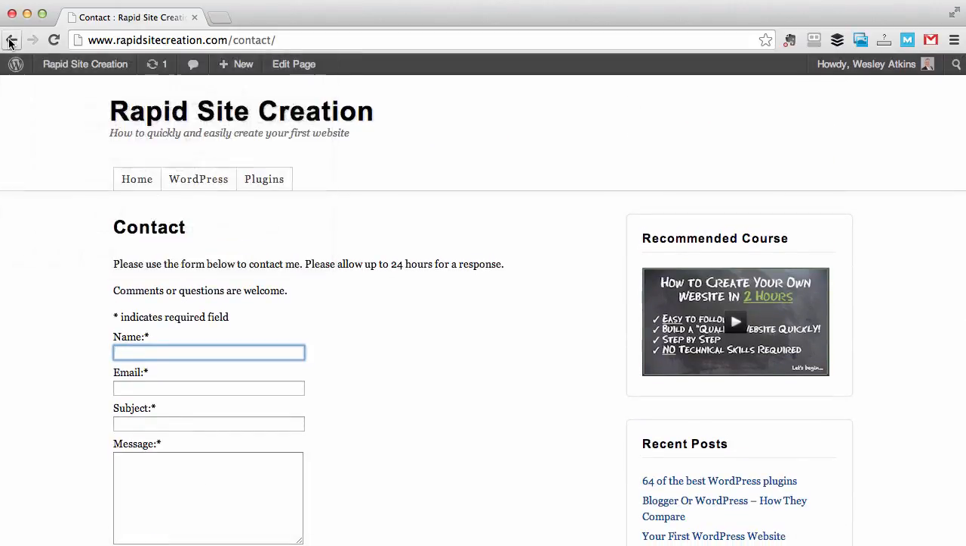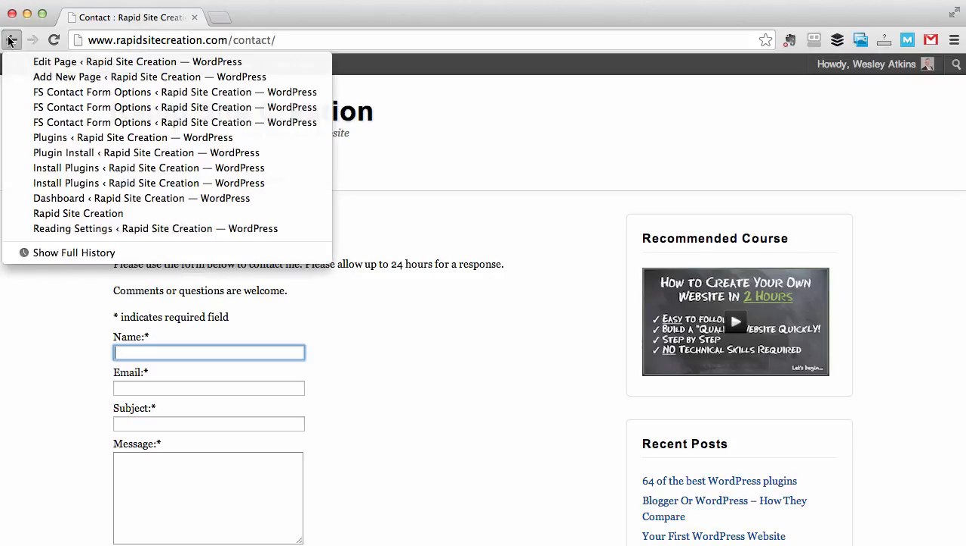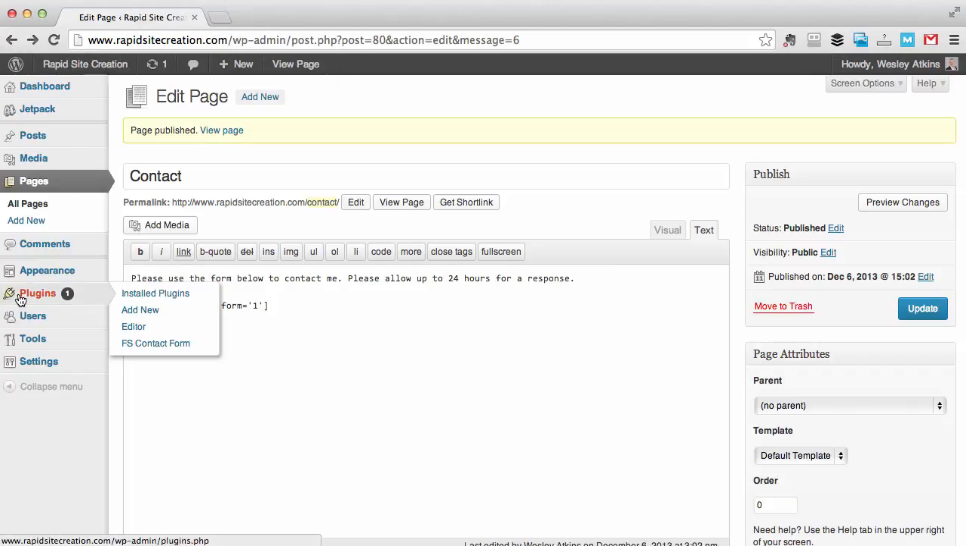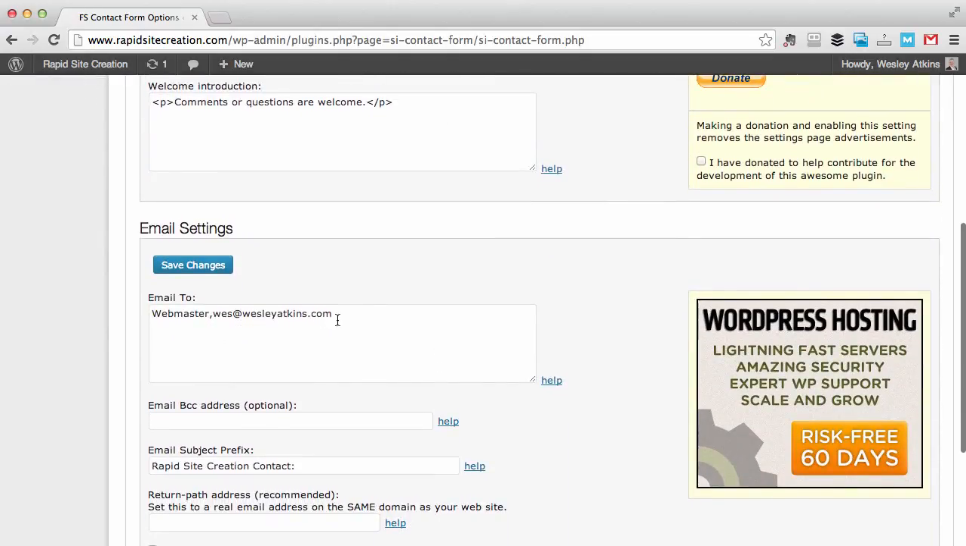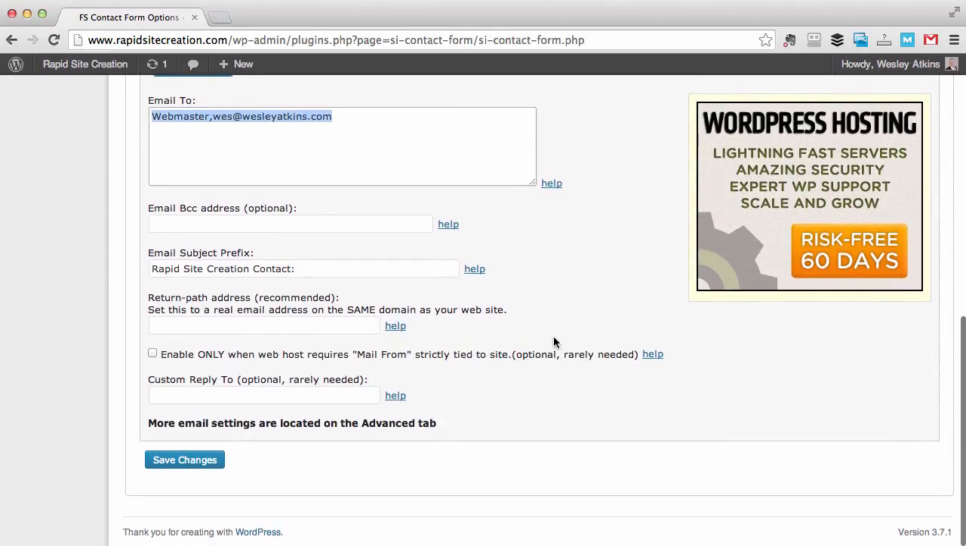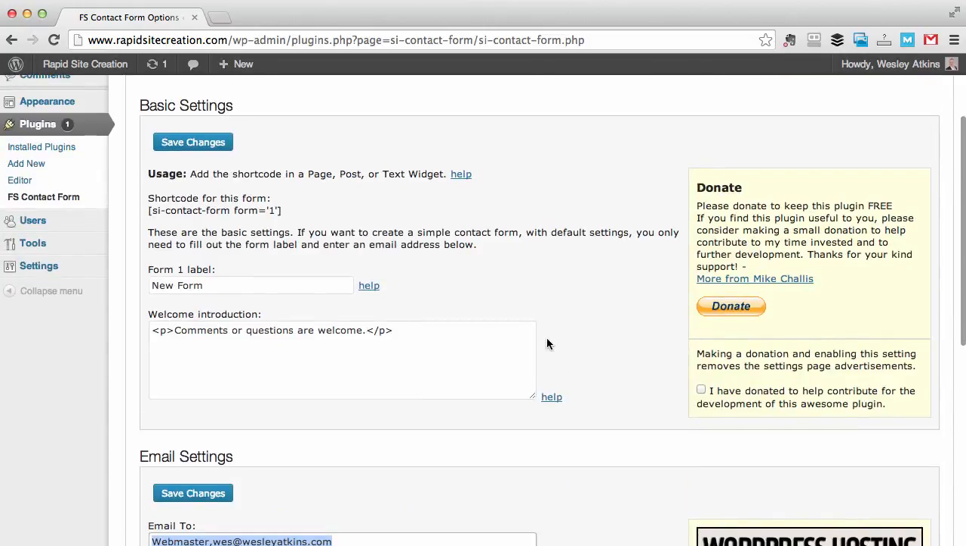But you just want to check the settings for the contact form, so we're going to go back underneath plugins, FS Contact Form. Now any changes that you make to this form will be updated automatically on your contact page, because all you've pasted in is that form code. So what we want to do is scroll down. You just want to make sure that your email address is correctly inserted in that email settings field. If it's not, make the changes, click on save changes, and then any emails will be sent directly to you from that form submission.